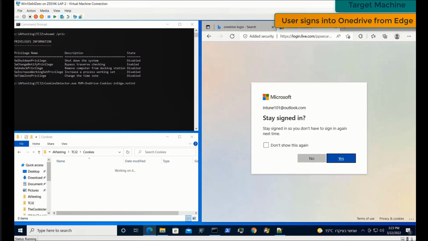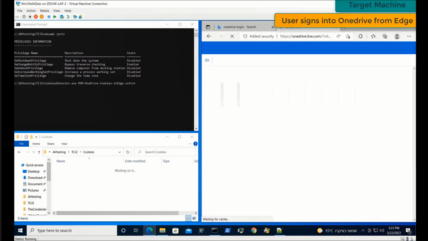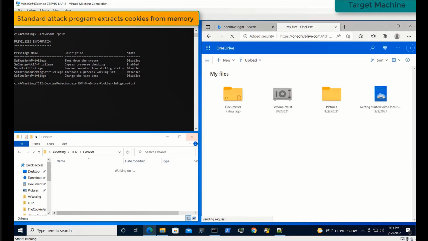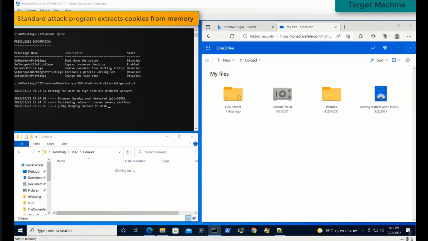I decided to skip over the multi-factor this time because, again, it doesn't matter. Regardless of whether you've used MFA or not, the cookie is deposited after the fact. So again, now as a standard user, we're going to run our custom crafted malware. And this time, it's not looking for Chrome, it's looking for msedge.exe. It found it. It's analyzing the process, seeing if it can find any cookies, and oh boy, does it.